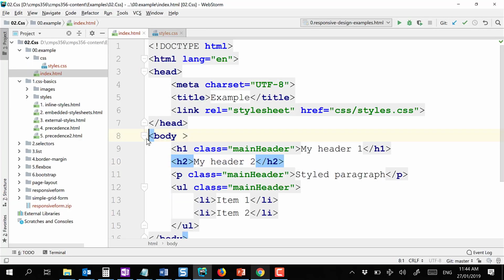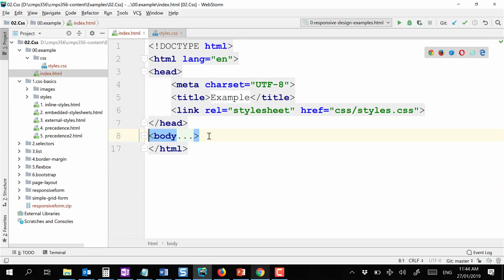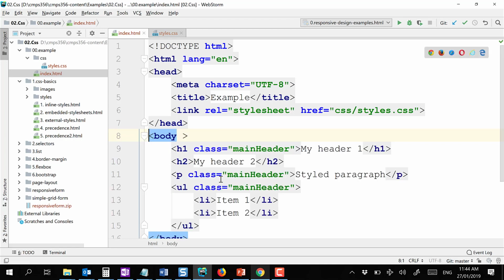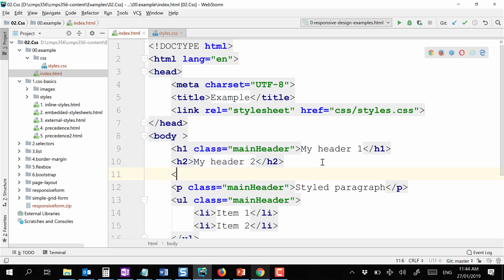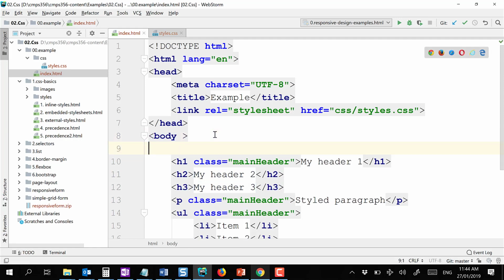So here is body. All the elements are within the body. So that's what defines the relationship. It's not whether it's header 3. What is the parent of header 3? The body. It's not header 2 or paragraph or anything. So what I mean by this, have a look at this. What I can do here, this is even more interesting.